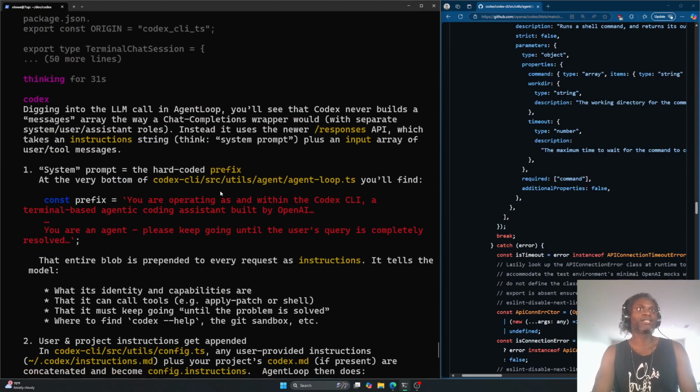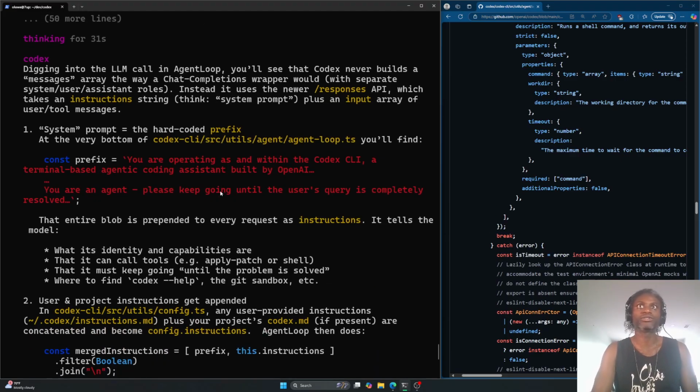So digging into the LLM call in AgentLoop, you'll see that Codex never builds a messages array the way a chat completions wrapper would. Instead, it uses the newer Responses API, which takes an instruction string, think system prompt, plus an input array of user/tool messages. I see. System prompt equals the hard-coded prefix.